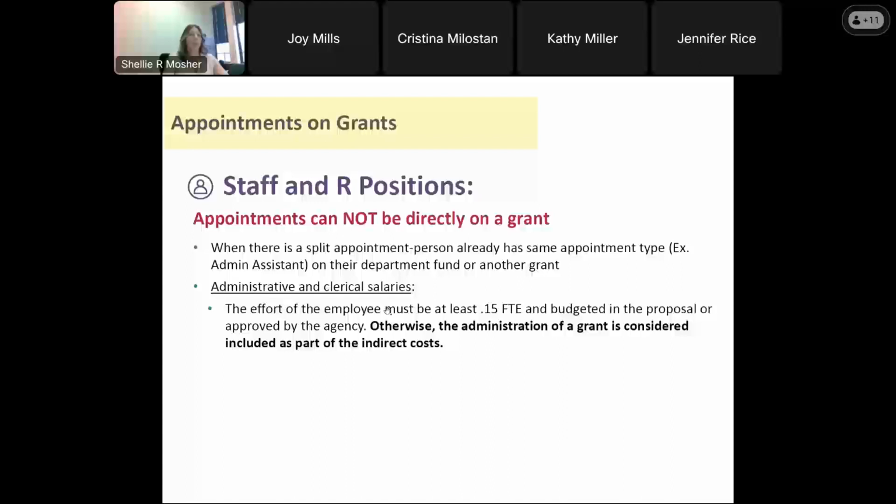So as I noted here, in order for administrative clerical salaries to be on a grant, the FTE, or the time being spent on the grant, has to be at least 0.15 FTE. Otherwise, they consider that, and when I say they, the federal government considers that to be part of the indirect cost recovery that we receive.